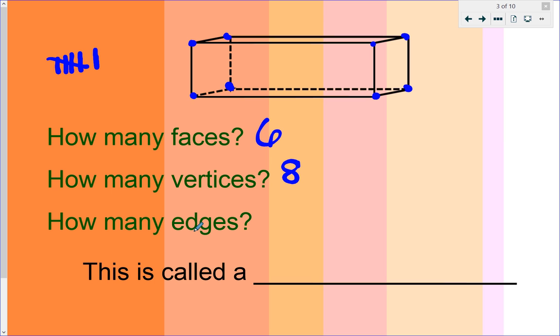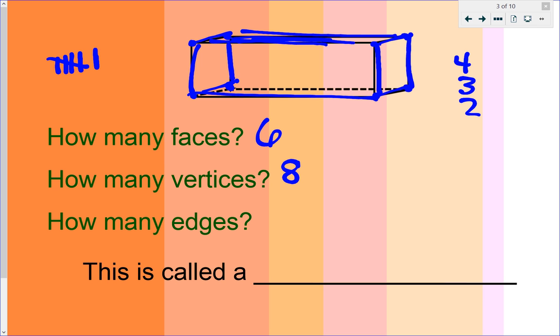And then how many edges? Let's see. I have the top right here, and then the back one, this one, and that one. That's 4. And then I have this one, this one, this one. That's 3 more. I have this one and that one. That's 2 more. I have this one here, that one there, that one there. That's 3 more. Let's add them up. 7, 8, 9, 10, 11, 12. I have 12. All right. So on this, we call it a rectangular prism because it looks like a rectangle.